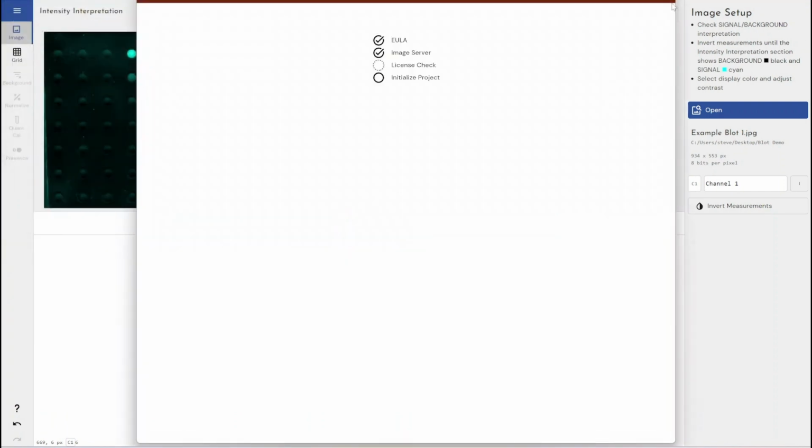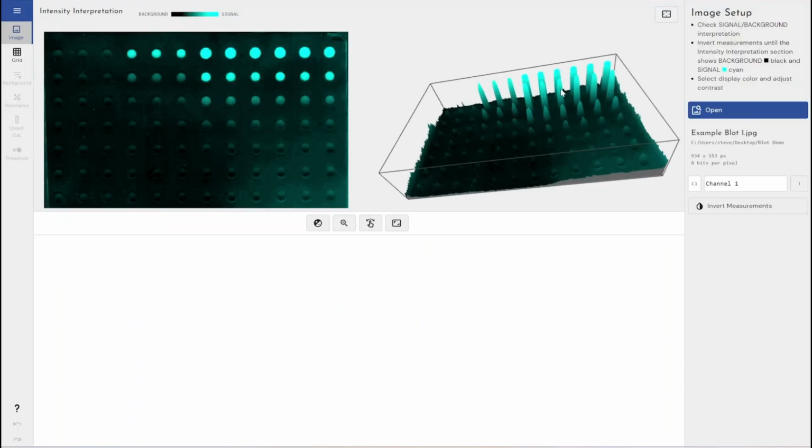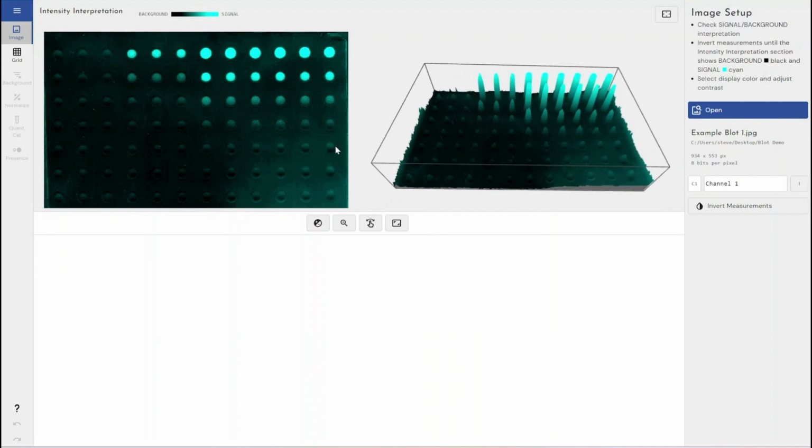I open it up and you can see it's the image that I showed in the beginning. Just like in our Phoretix 1D image analysis software, we can see at the top left here a representation of our image where any saturated pixels will be shown as orange, aka pixels that have an intensity beyond the dynamic range of our instrument.